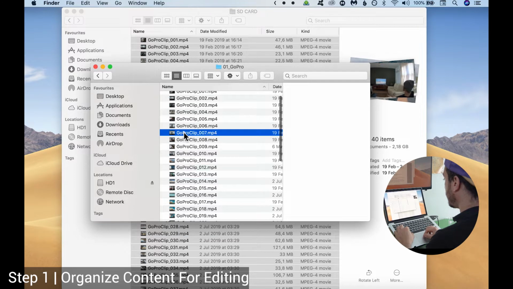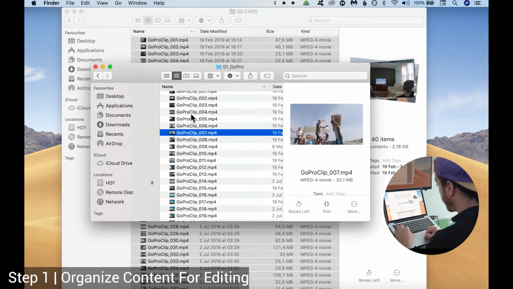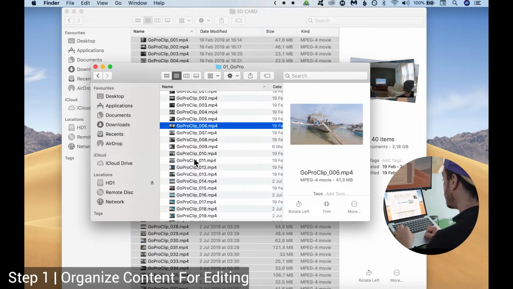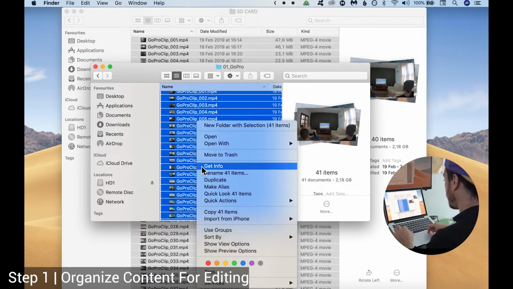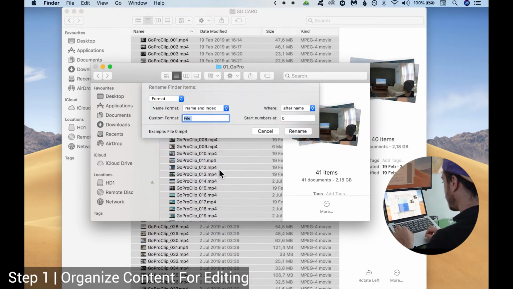Okay, after doing that, you might want to rename all of your clips like I've done here. To do that, you select them all. So Command A to select them all, right click, rename all of them at once. So you have different options here to rename them. You can rename them, you can replace text, add text, or format. I like the format one because you can rename all of them at once and put a number after the name.